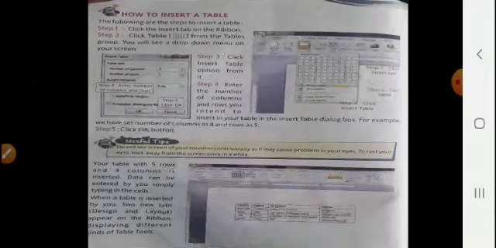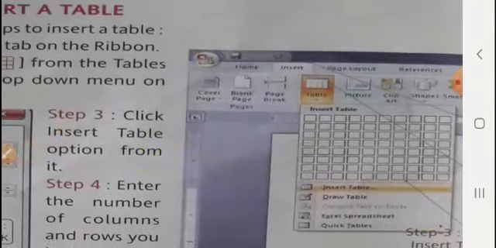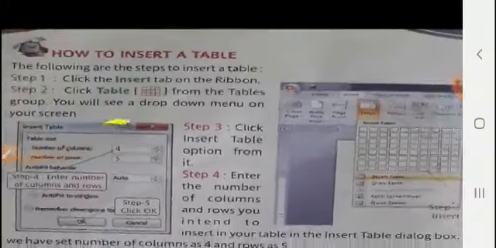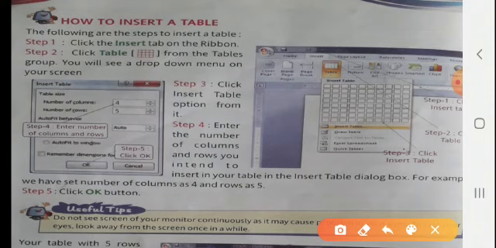Now coming towards one last topic of this chapter, how to insert a table. Many times there is a need to insert a table in our documents. So how to insert it? The following steps should be followed to insert tables.